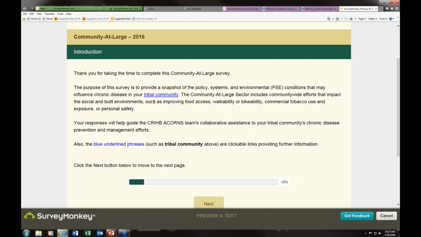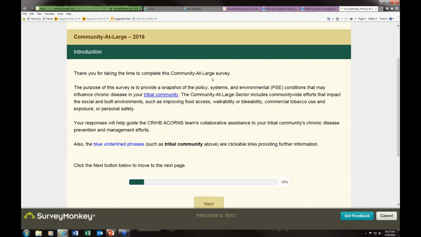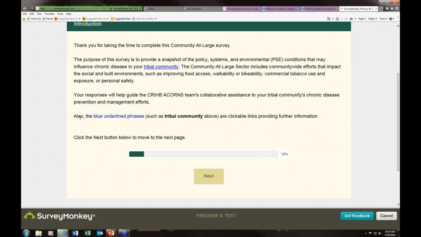So the difference between the community at large survey and the other remaining 3, the healthcare sector survey, the school sector survey, and the worksite survey, is little nuances like right here. It'll define what those sectors entail, but you'll be able to see those when you complete the surveys that you do choose to complete. Your sponsors will guide the ACORNS team's collaborative assistance to your tribal community's chronic disease prevention and management efforts. And again, a description of the blue underlined phrases providing clickable links, and then clicking the button below to move to the next page. So let us move forward on this community at large survey.